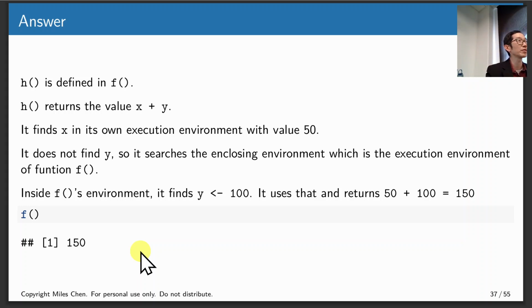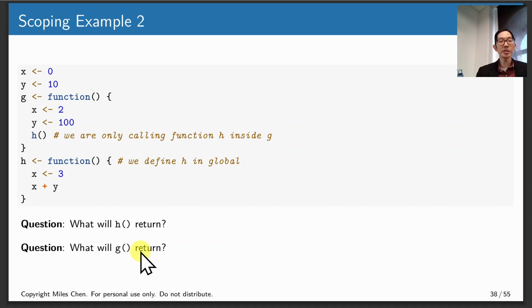We get a value of 150. Here, what happens here? So x is 0, y is 10 in the global environment. We have a function g.